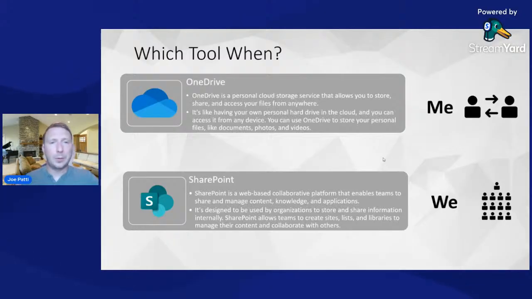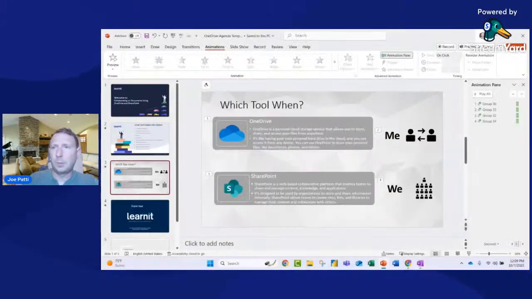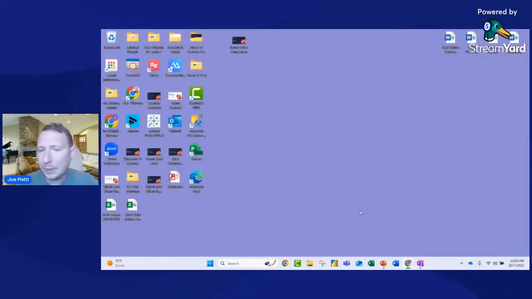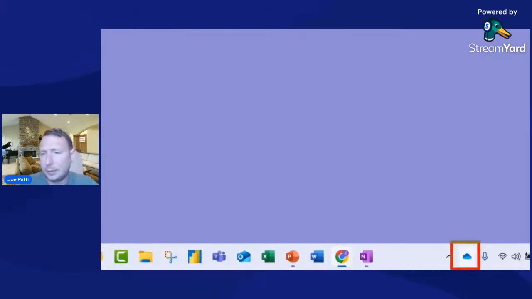So we're going to go through both of these, starting off with OneDrive, and then we'll segue into SharePoint. So let's get right into our OneDrive. You'll see right away on my taskbar this little cloud icon. And yes, that's a better cloud icon than I drew before.